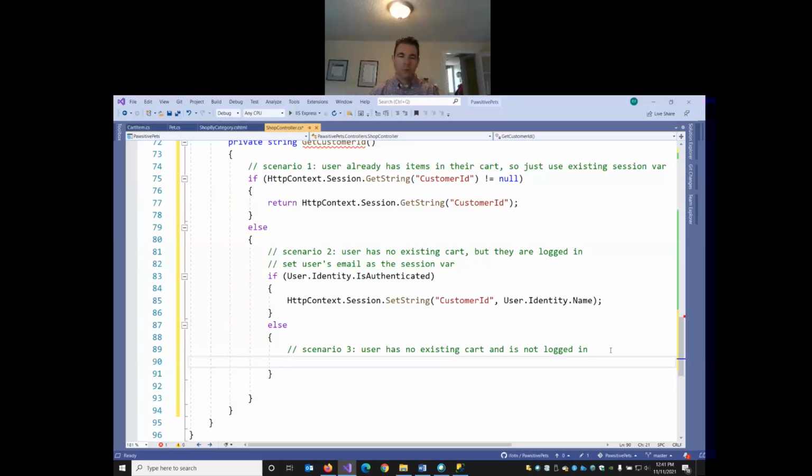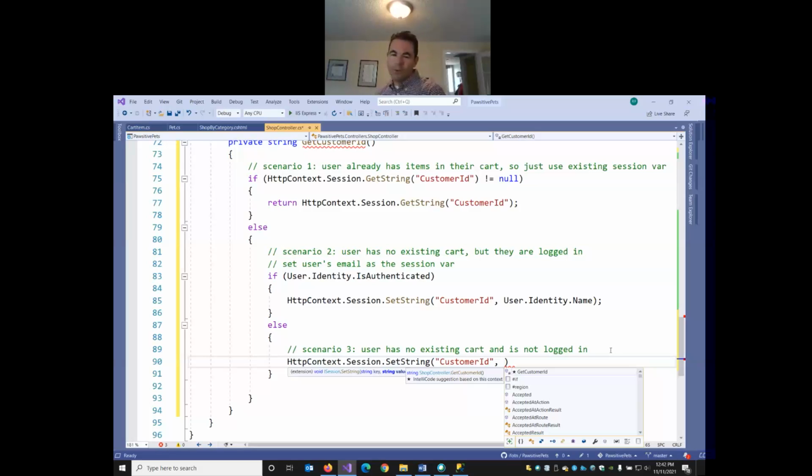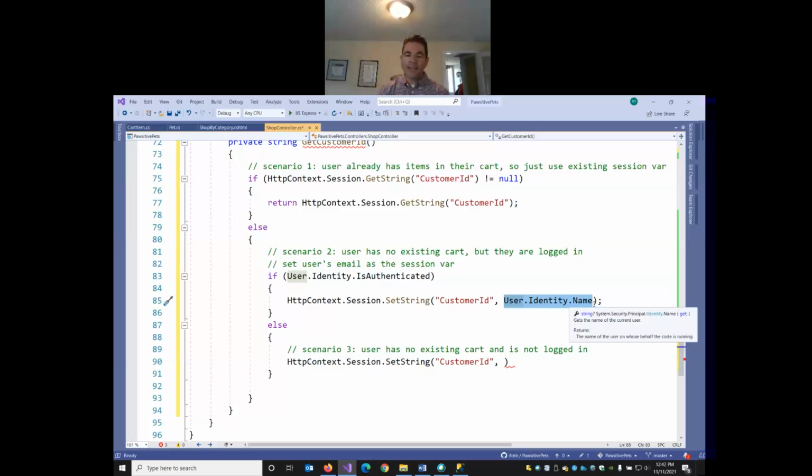So again, we're going to call setString. Where could we get a unique value? There are a few ways we could do it. When they're logged in, we'll use their email address as the identifier for their cart. But what about when they're not logged in? We've already done this earlier in the project. We generated some kind of unique identifier. Does anybody remember where we did that and how we did it?